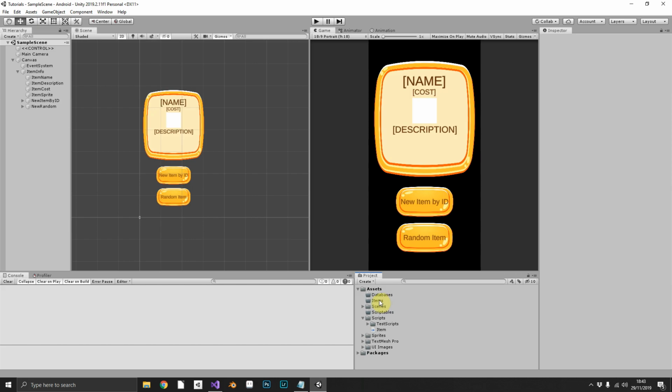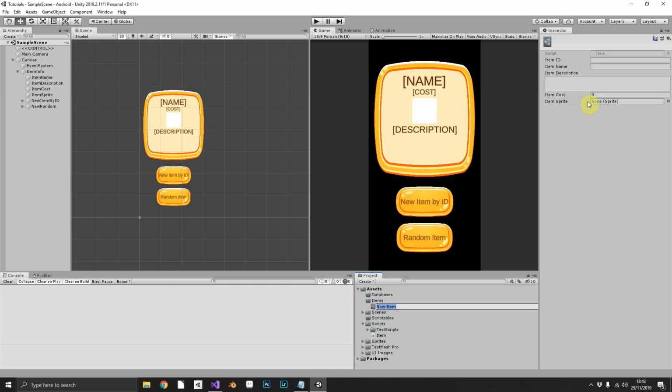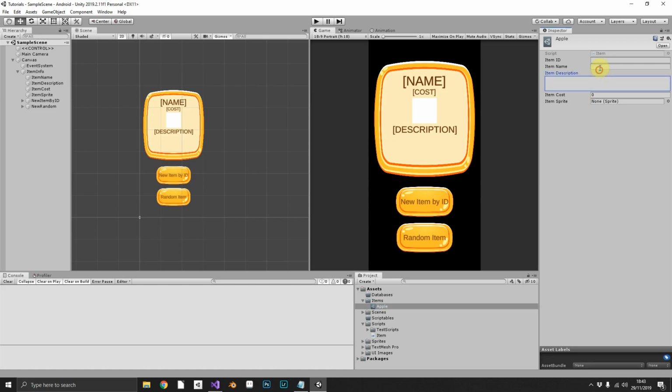We jump back over to Unity. Now, if we go through Create Assets item, we can see up here on the top right that our scriptable object now has the parameters that we've set within the class. So let's create an apple. Nice and sweet.